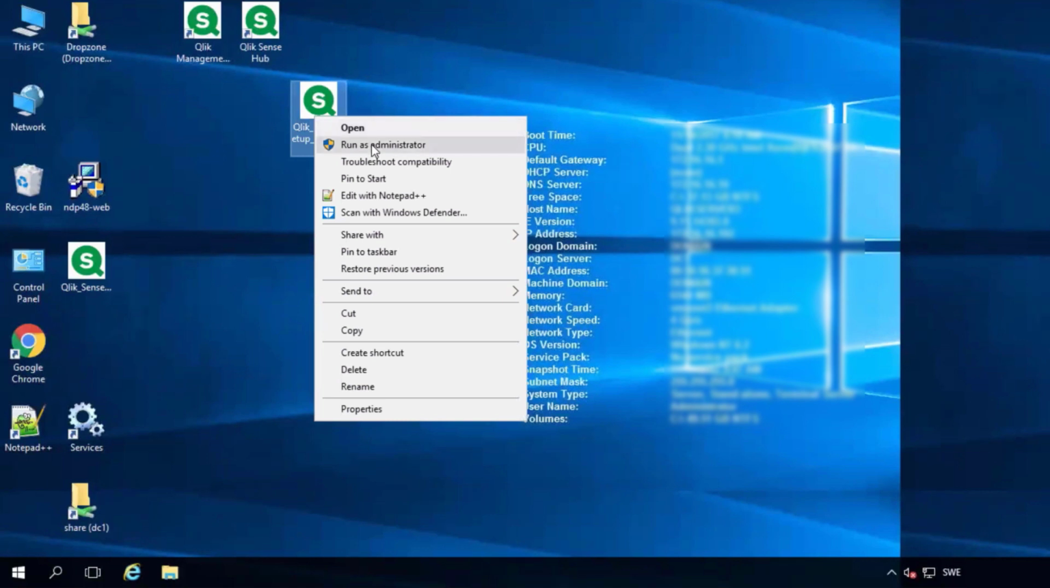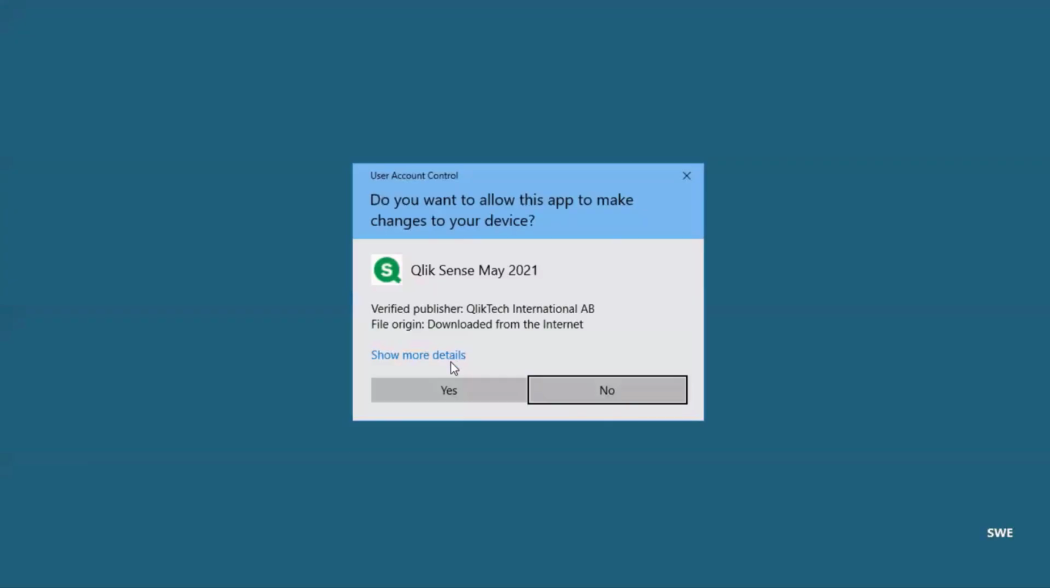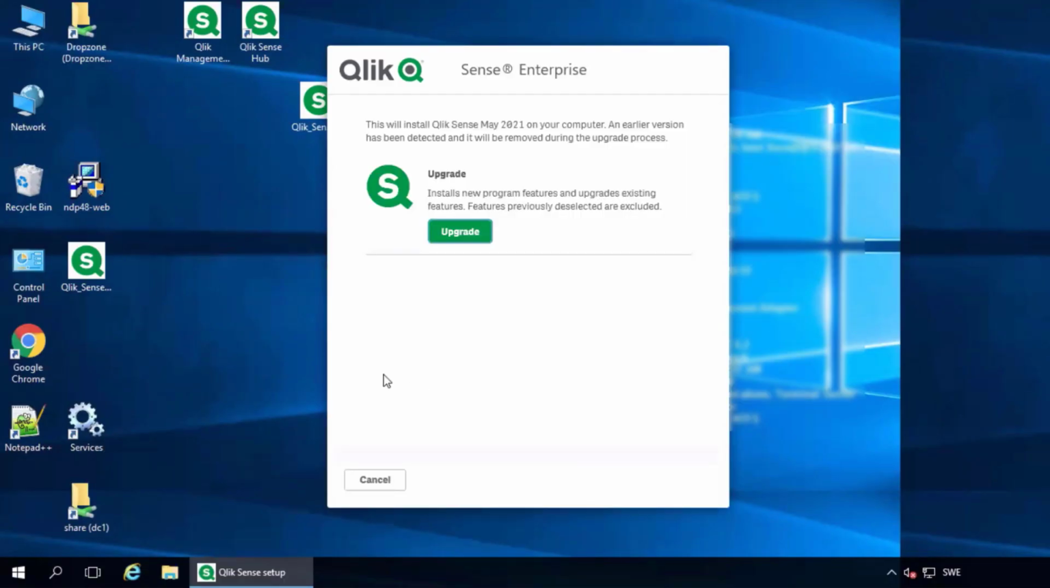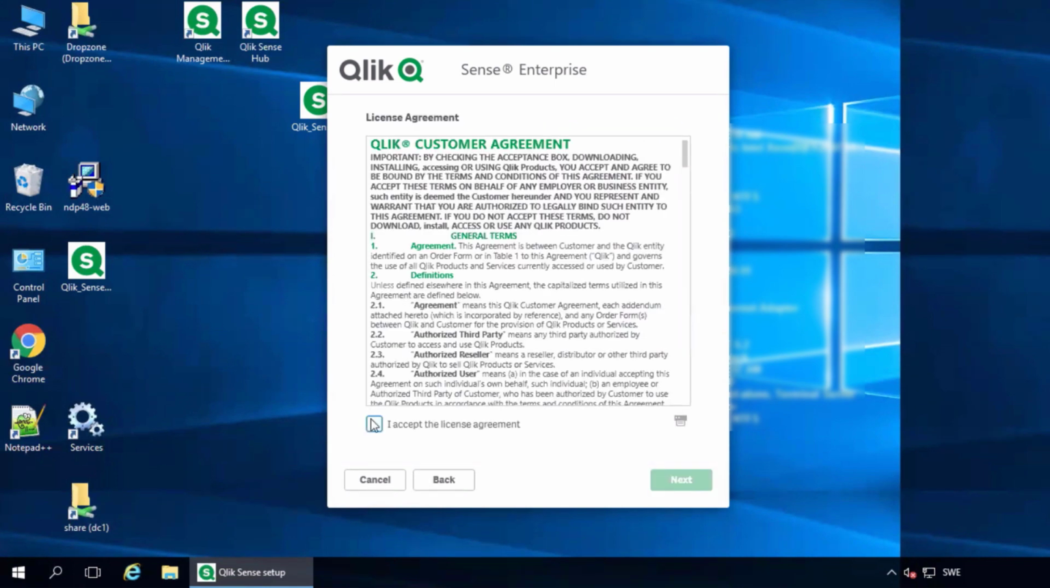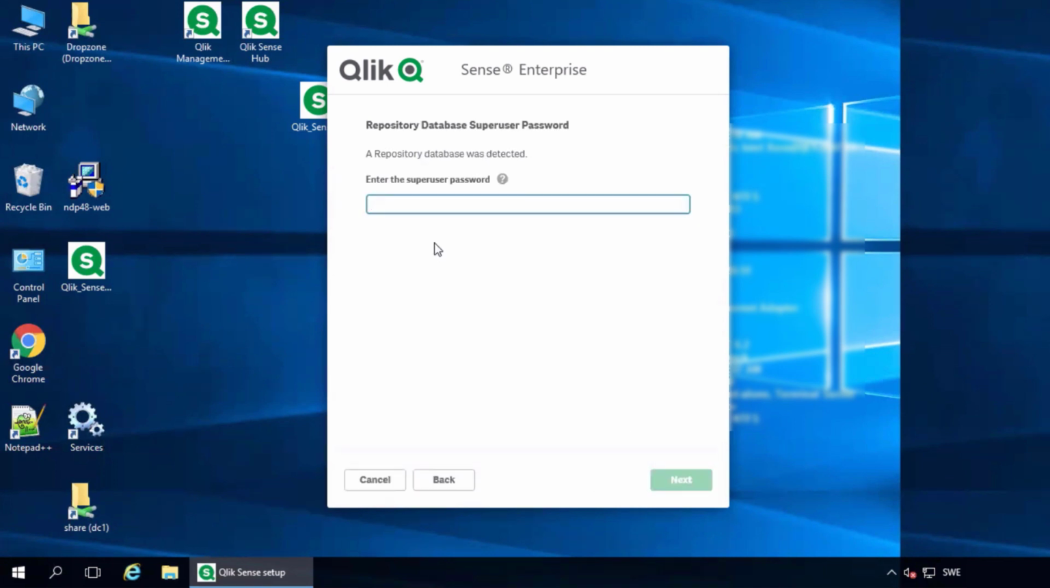Always run your installer as an administrator. And you've downloaded it locally, and now you're just running it. Exactly. All right, so here we're gonna click on yes, because we want to run the installer. Click on upgrade. I like that the installer recognizes the pre-installed version. That's cool. Accept the terms, service count information. And here, enter the repository database password. For this demo, I'm going to just put the wrong password.